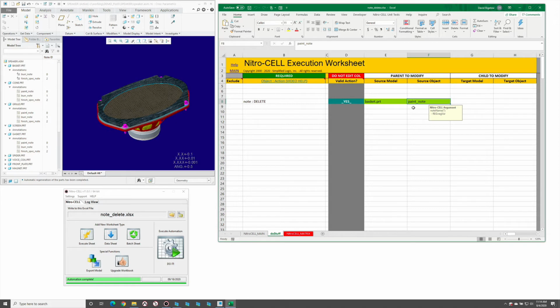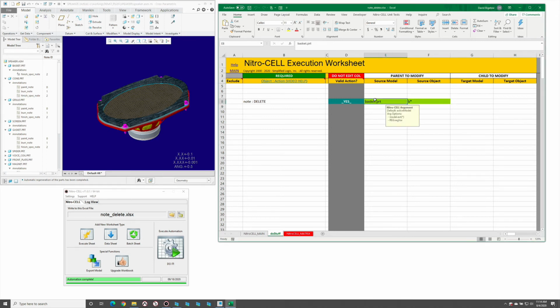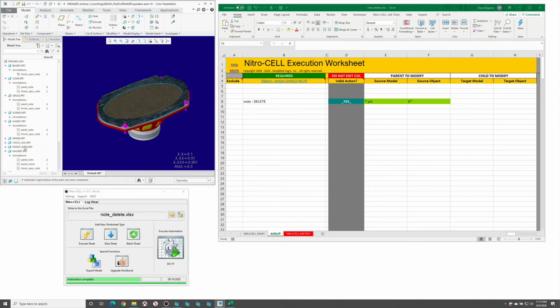So if we said, let's say B star is anything that starts with B as a note name, and we run that, as soon as I regenerate this, you'll notice it removed that from there. So you'll notice that we have these burr notes and paint notes across multiple models here. So if we came in and said start PRT, B star is anything we're looking for in here. We regenerate this, and you'll notice that it's going through each model and just removing all the stuff.